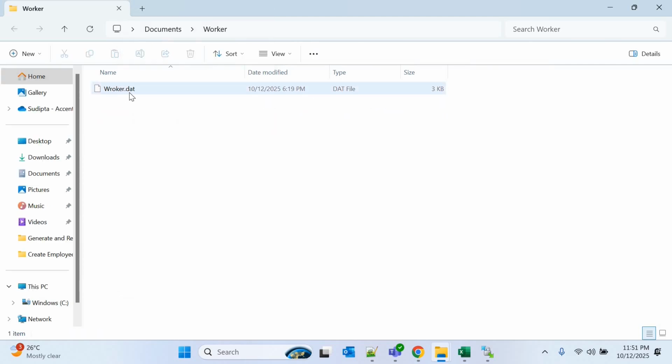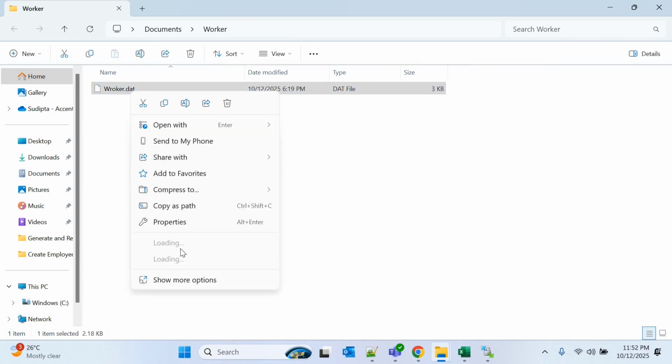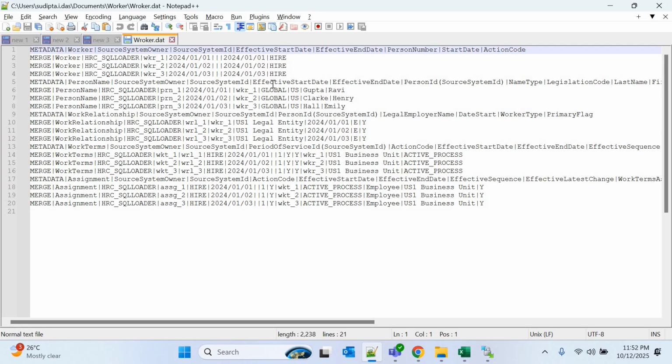So you can see within this zip file, we have the dat file, which is worker.dat. So I'll open this in Notepad++, and this is the dat file that we have created from the source data file. And it will be used to create the 3 employees. Here we can see 5 metadata is there. That means 5 header components. And for each metadata, we have 3 merge, which will be used for 3 employees.